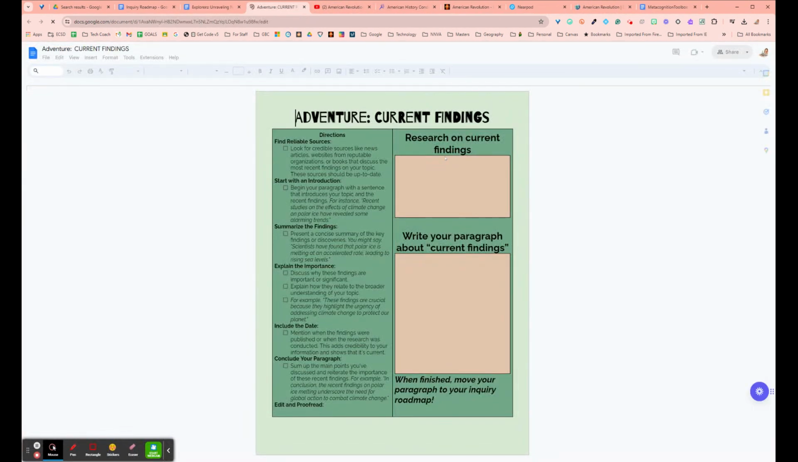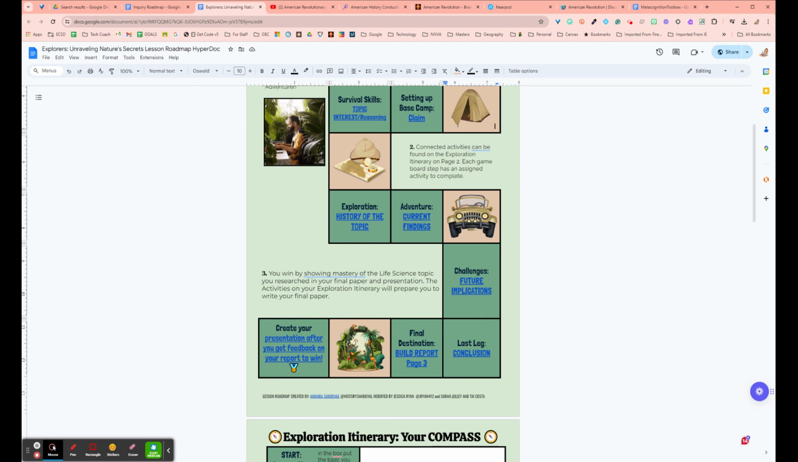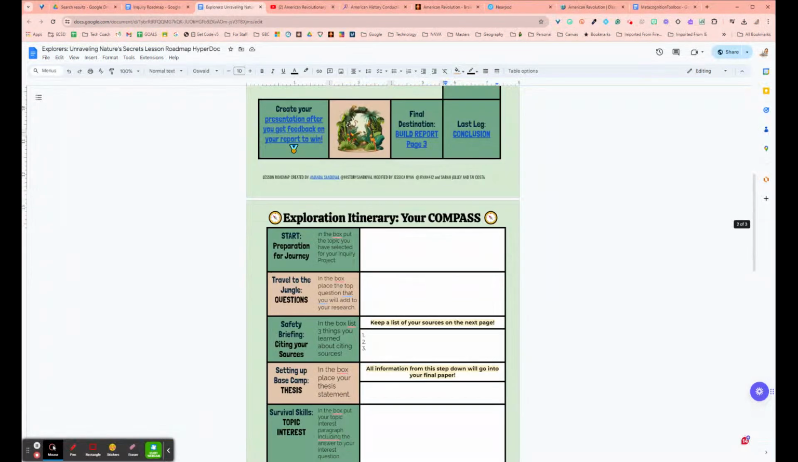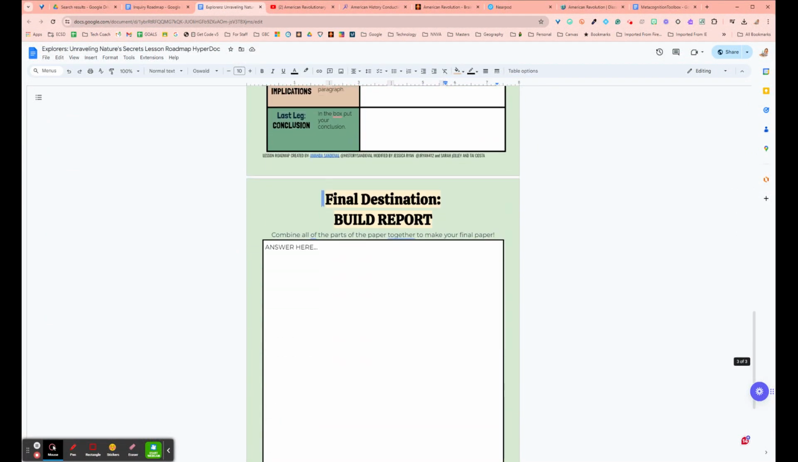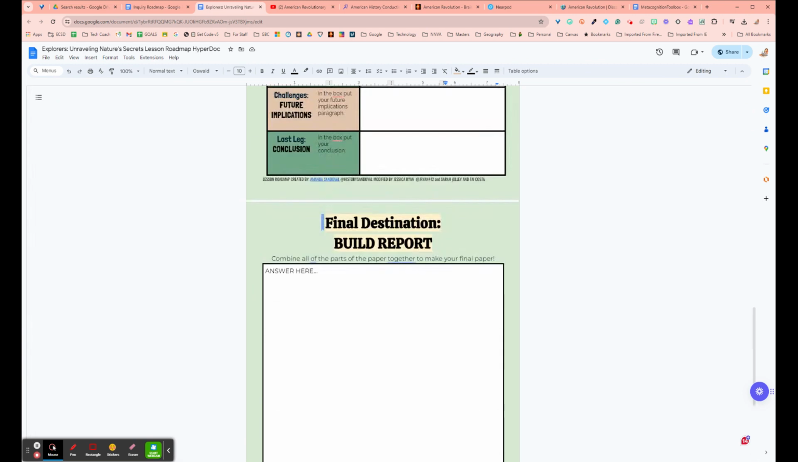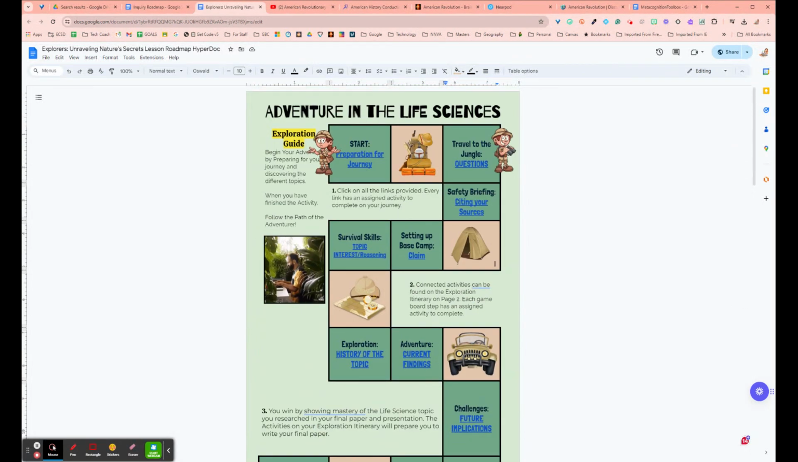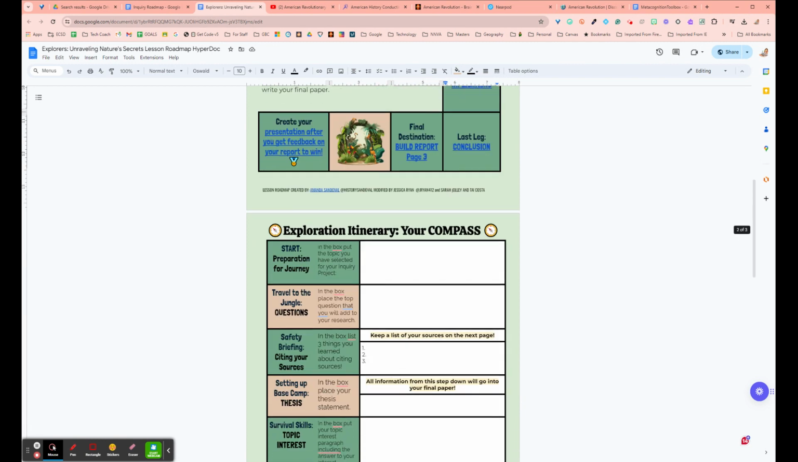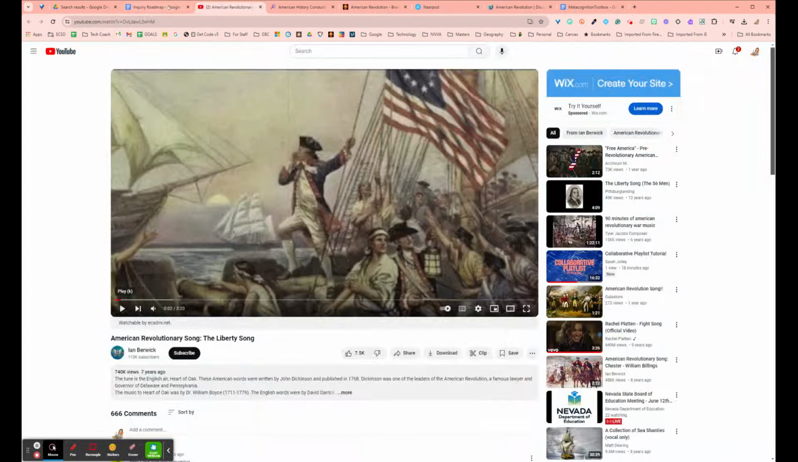And then they went through and did the current findings about what is currently going on with their topic, and then future implications. And then they wrote a conclusion, and then they built a presentation. And they kept track of all of their paragraphs here along with their sources, and then they copied and pasted and put them together into one big report. So this was an awesome inquiry project about different topics that they wanted to explore in the life sciences. So let me show you how you could build one.